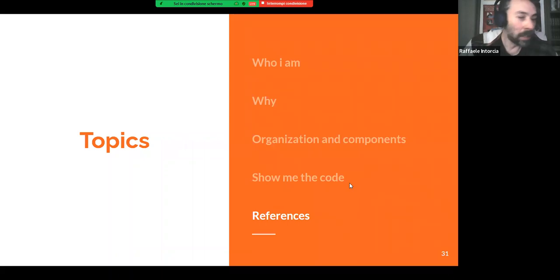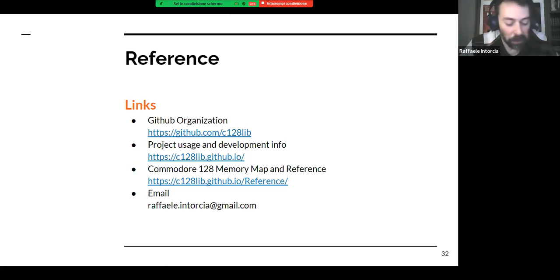And then the last topic is reference. You can reach the GitHub organization. You can look at some information about how to use the library as a user or a developer. You can take a look at the memory map and reference. And obviously, if you want to talk to me, to have more information or participate, this is my email address.